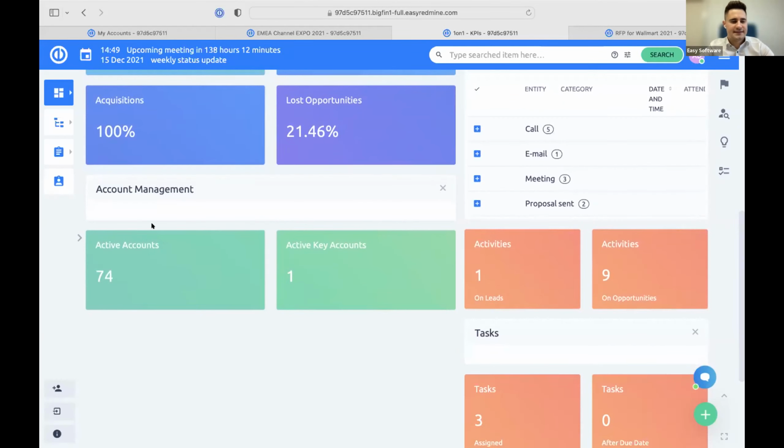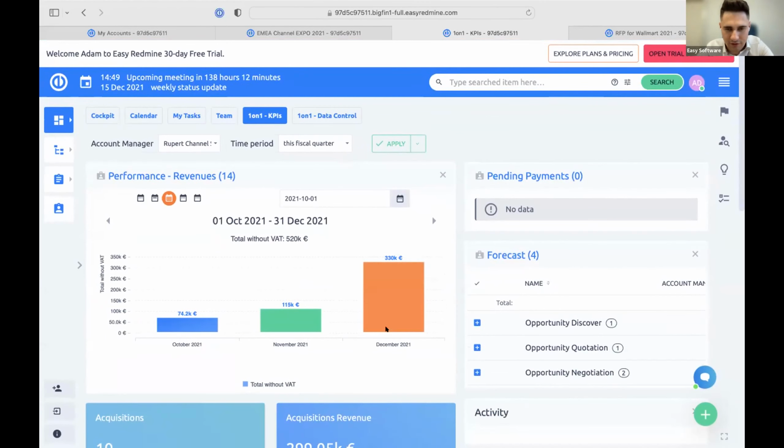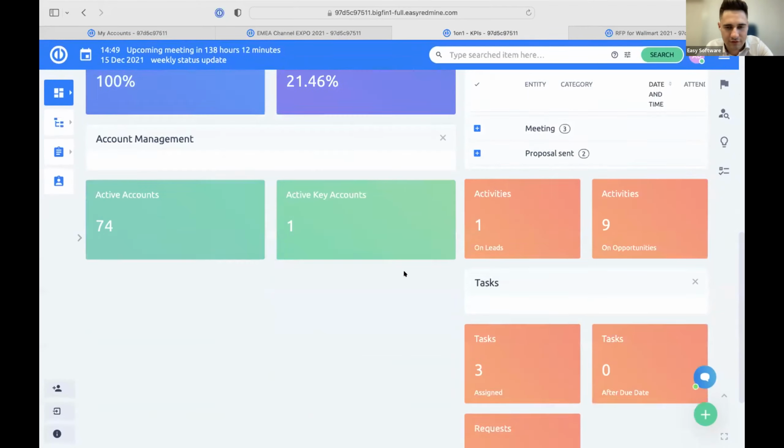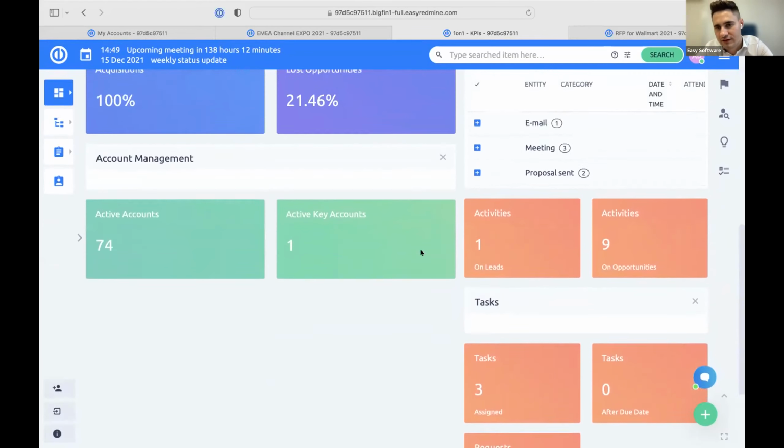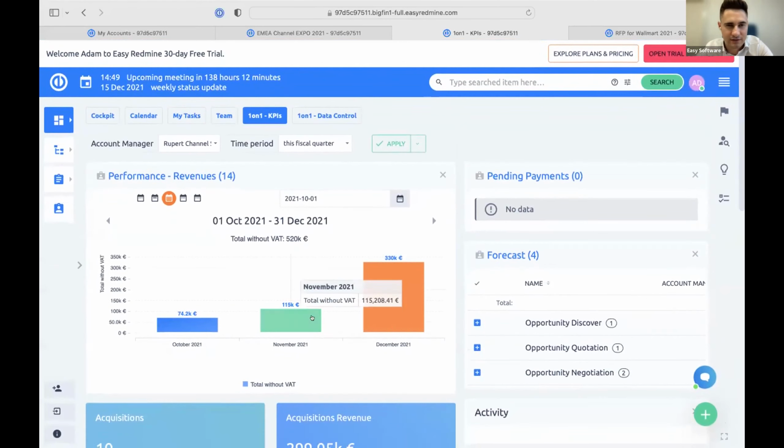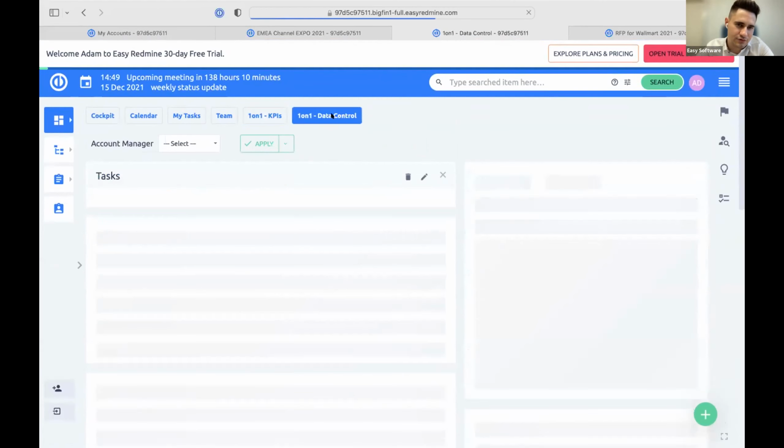Then I can see that he has 74 active accounts. So maybe this huge number is due to the renewals, for example. And here I have how many tasks he has. And then I can, let's say, follow up on that and work with all the information being provided on this dashboard. Last but not least, I have data control.